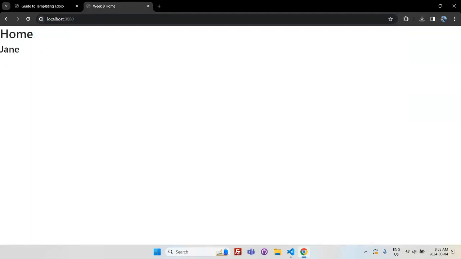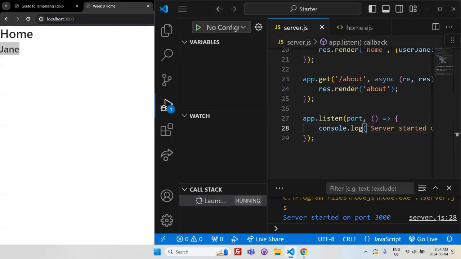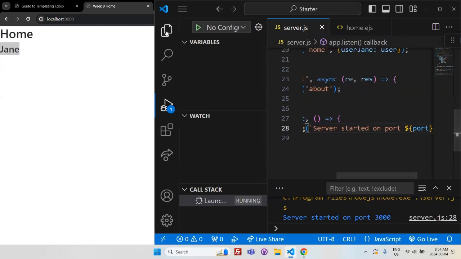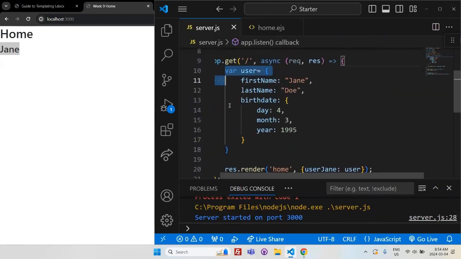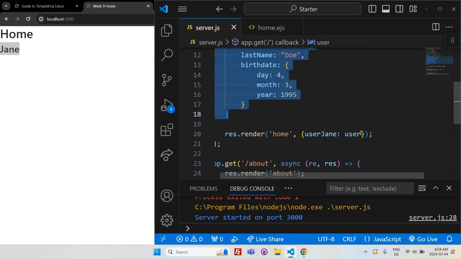Localhost 3000. So we are seeing that we have home that's hard-coded, right? Hard-coded in the sense we've actually written it inside our home.egs file. We have an h1 tag within which we've written home. Jane, however, the first name of our user, is what's coming from our server code. So we passed an object. We created an object called user, and we passed it to the front end like so.